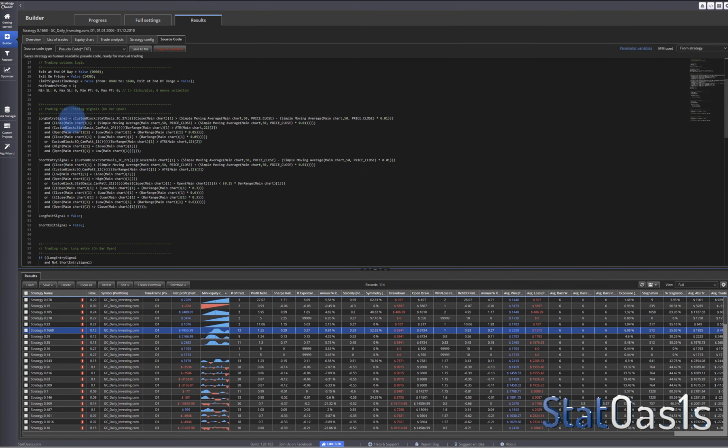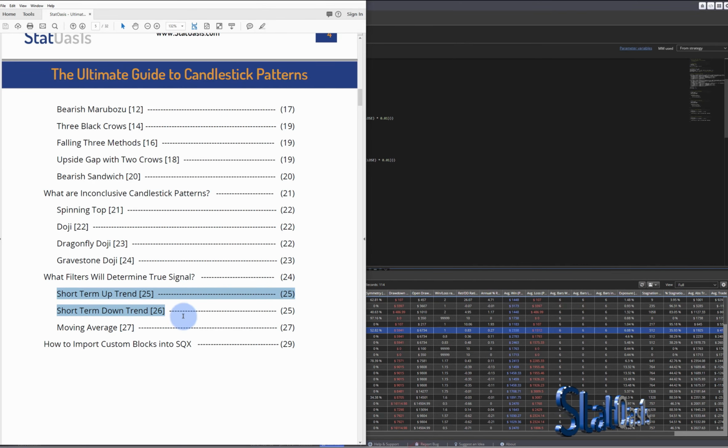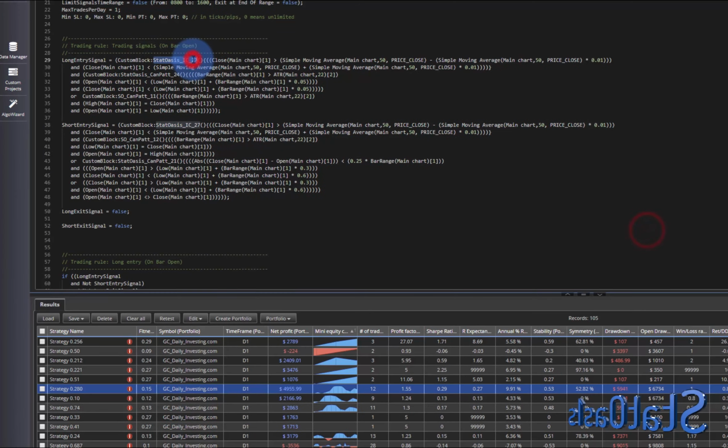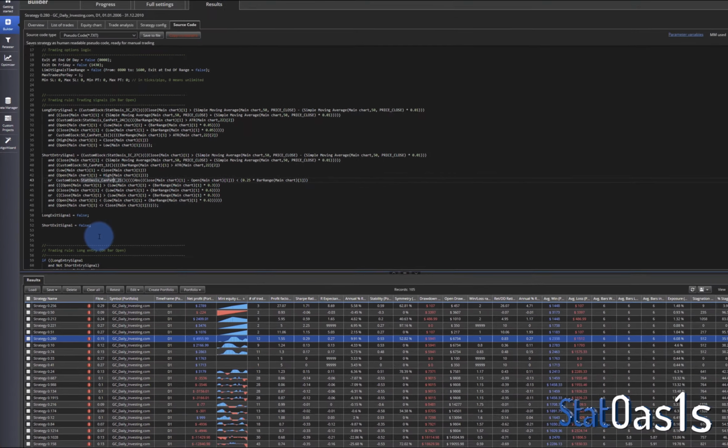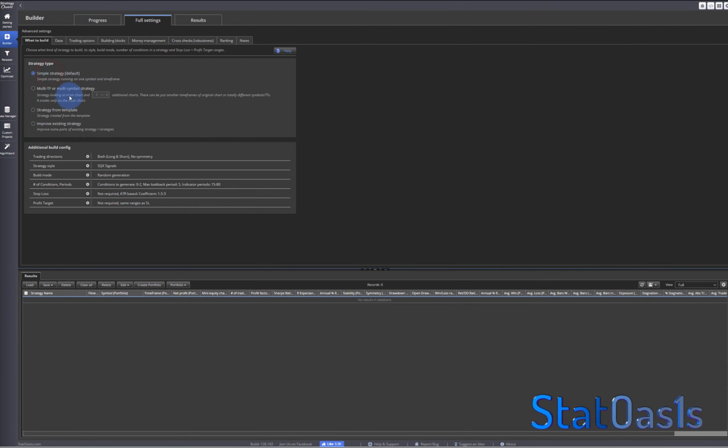So the MA is number 27, but it's always 27 and something. So this is 27 and 24. Here is 27 and 12, or 21. Now we can combine the strategy, the custom blocks, with certain indicators.